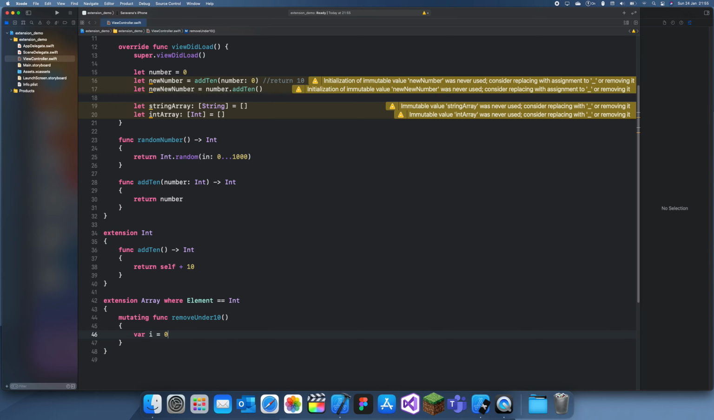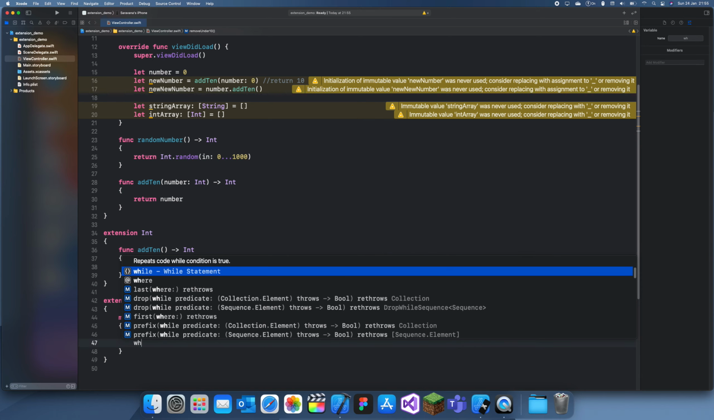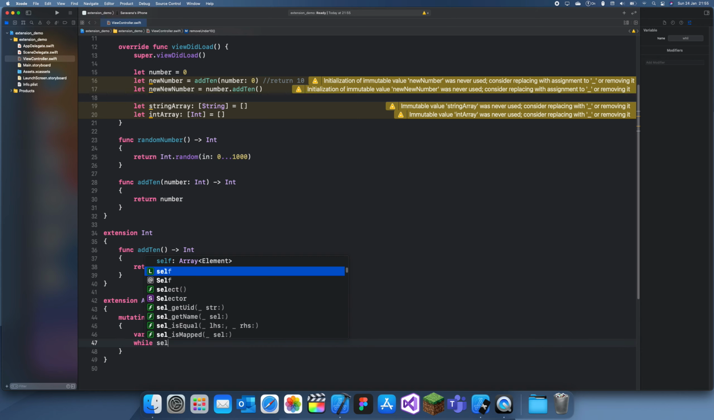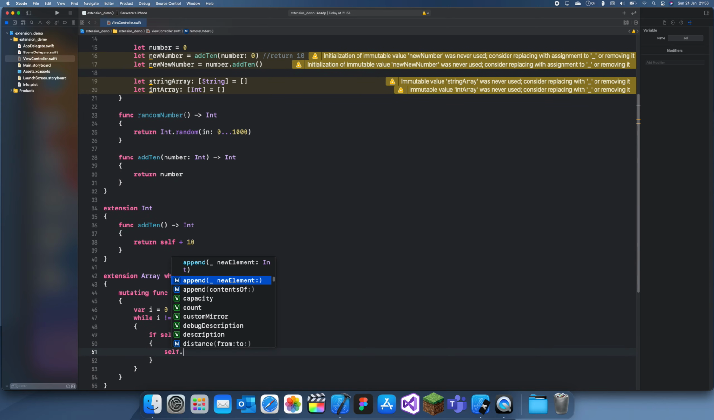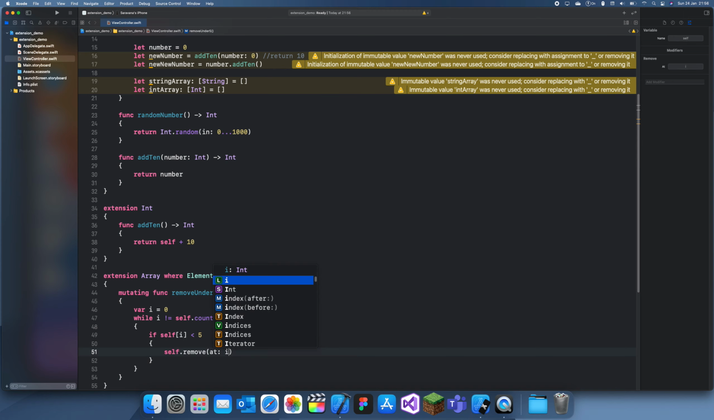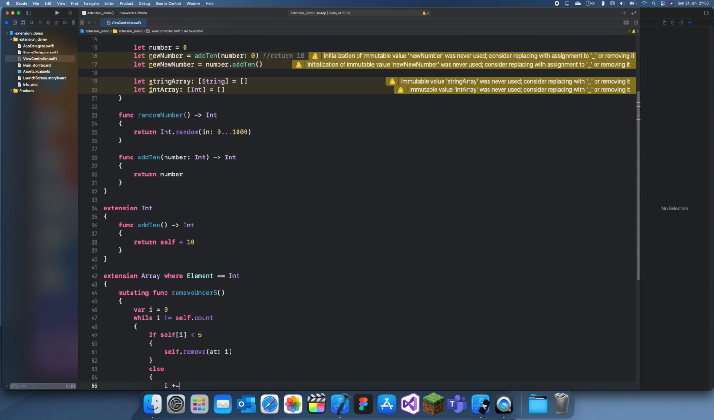What we're going to do is create a loop variable, and we're just going to loop through self.count, while i is not equal to self.count. We need to check here if self[i] is smaller than, oh, I said 5. Alright, we'll just do 5. If self[i] is underneath 5, self.remove(at: i), else i plus 1.